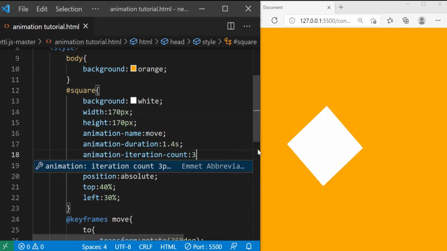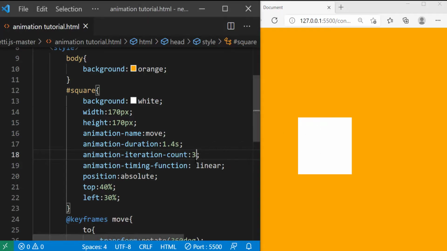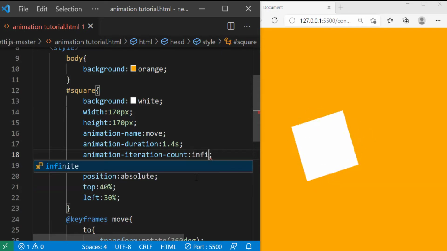If I set it to like 3, now if we refresh, it's going to go for 3 rotations, and then it should stop after that. See? It stopped. So you can give it a numeric value, or you can just do infinite, which will just make it go on forever.